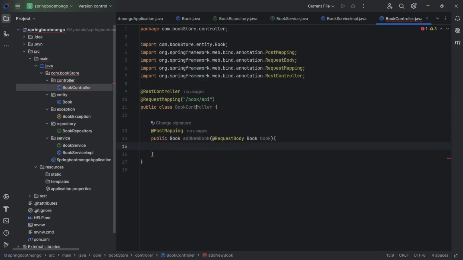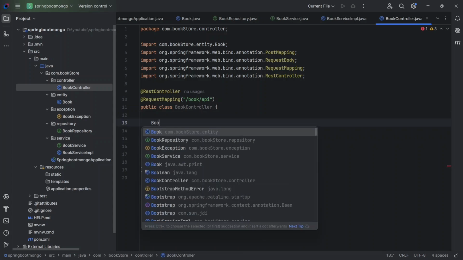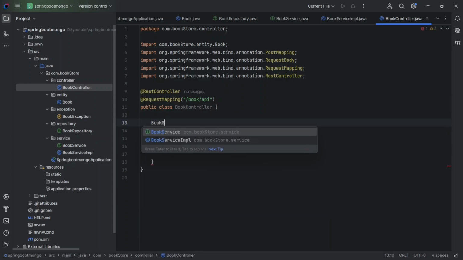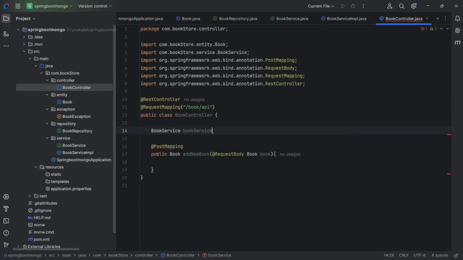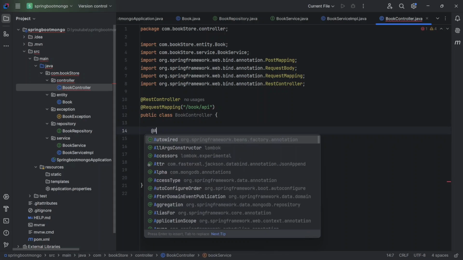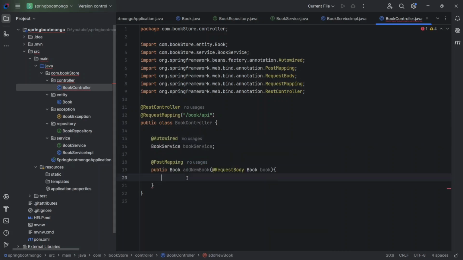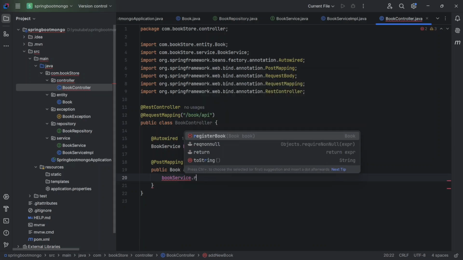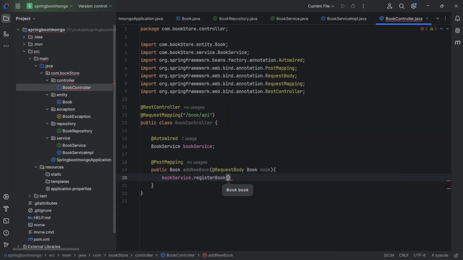And we need the object of BookService, so BookService with the @Autowired annotation. Now we can use that book service. This book service has the method registerBook, and we will pass that new book that the user has passed in the request body. Let me return this. Now we are done. So let's check this post mapping API.